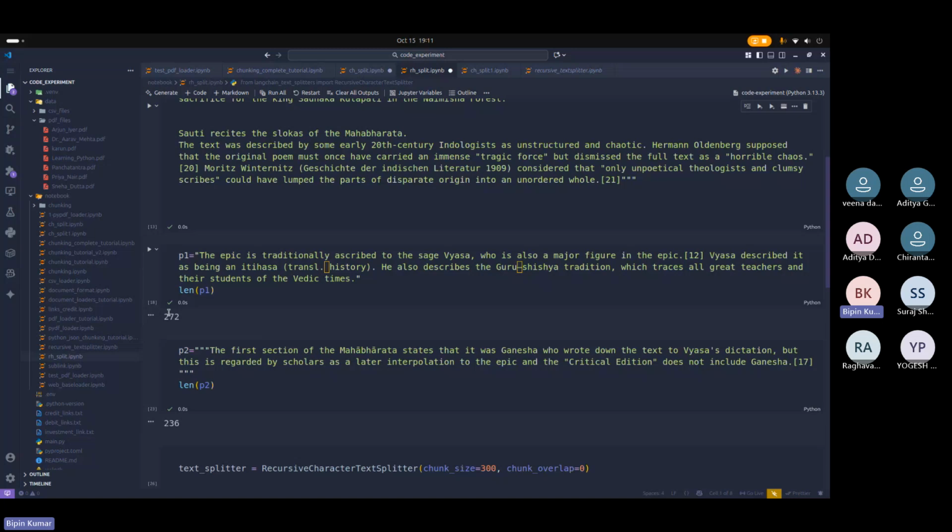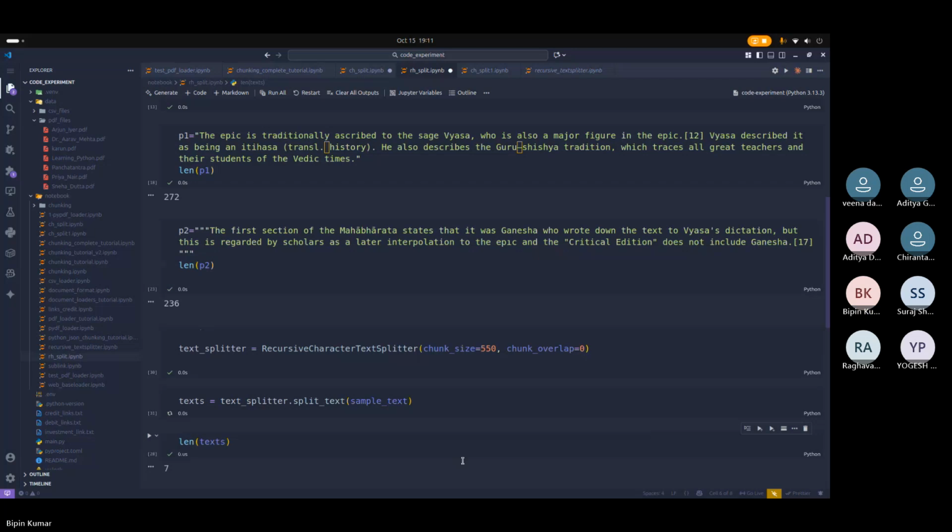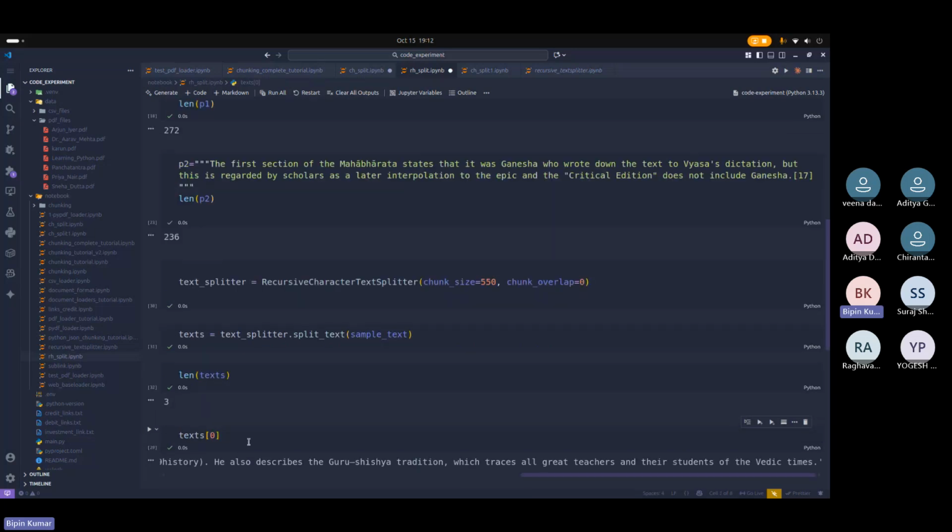Let's say if I add these two, it comes to around 500. So if I put it to 550, for example, and do the splitting, and if I check the length, now the length is 3.